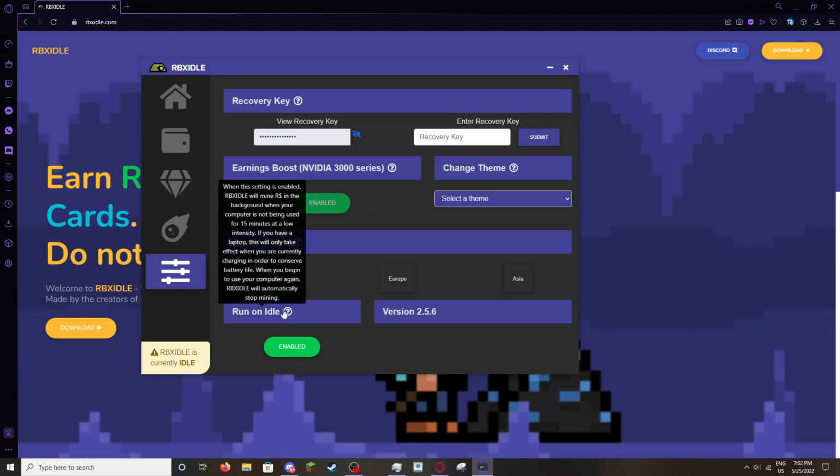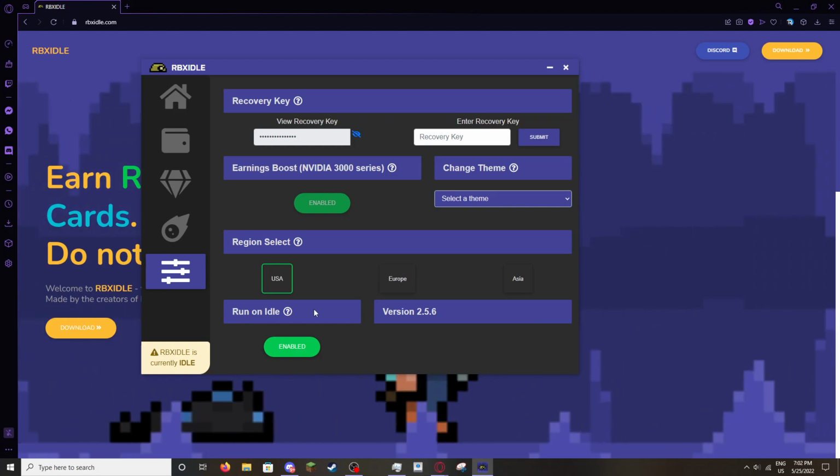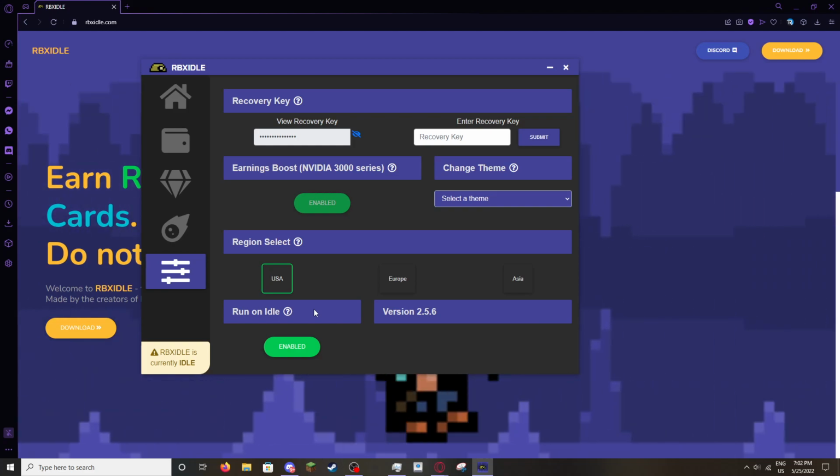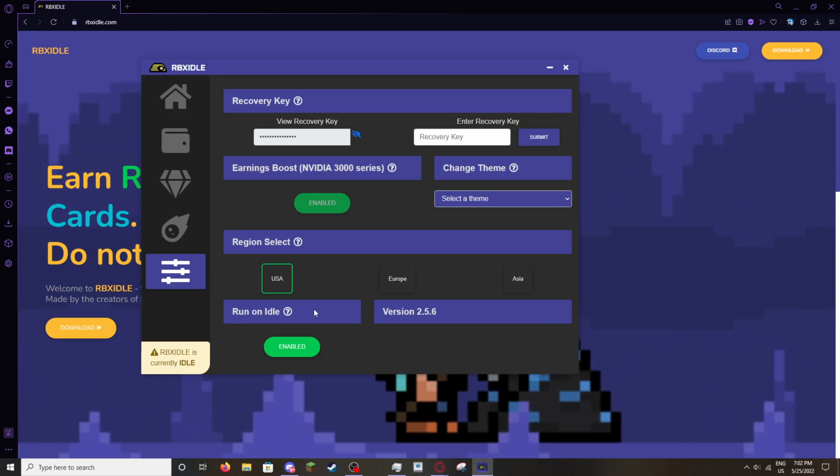We have run on idle, which I'll give you the rundown. If your computer doesn't receive any input from your keyboard or mouse or anything like that for 15 minutes, it'll automatically start mining at a lower intensity, so you can passively earn Robux even if you don't turn it on. And then as soon as you come back to your computer and start moving your mouse, it'll shut right back off so you don't even notice it.